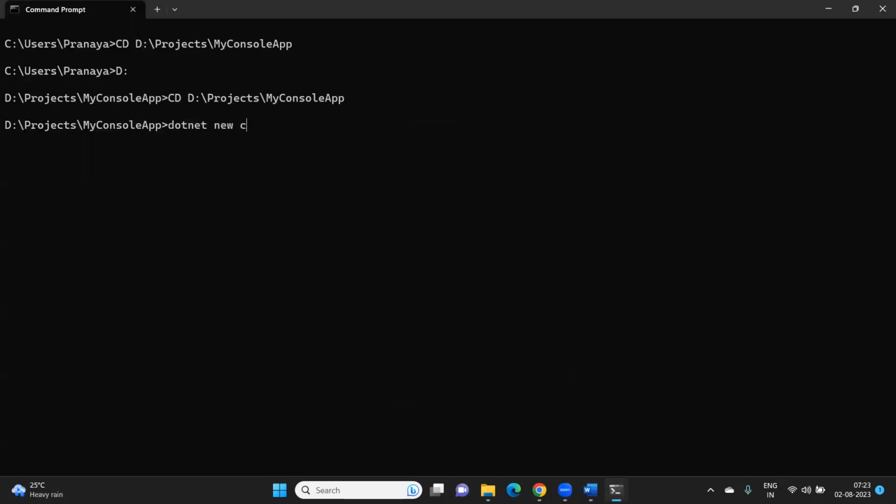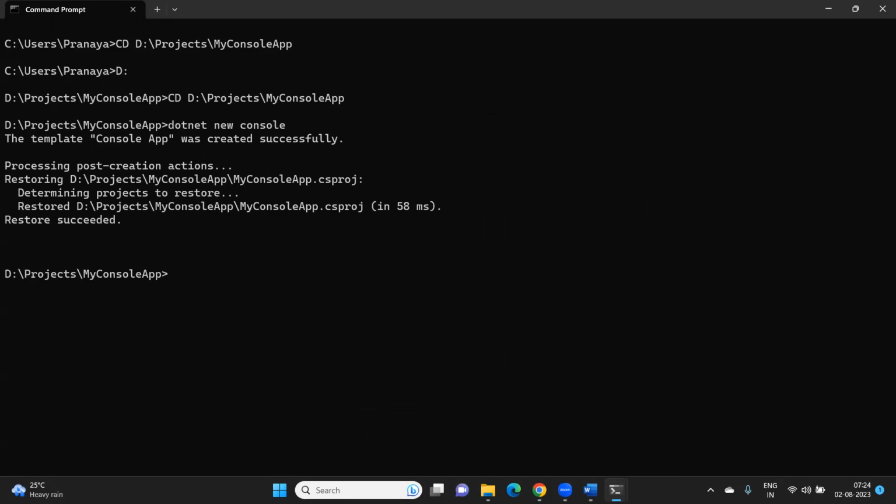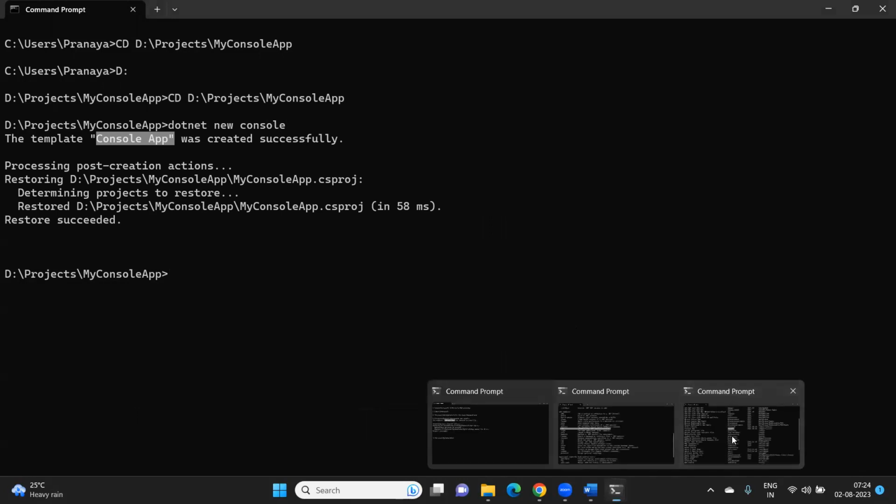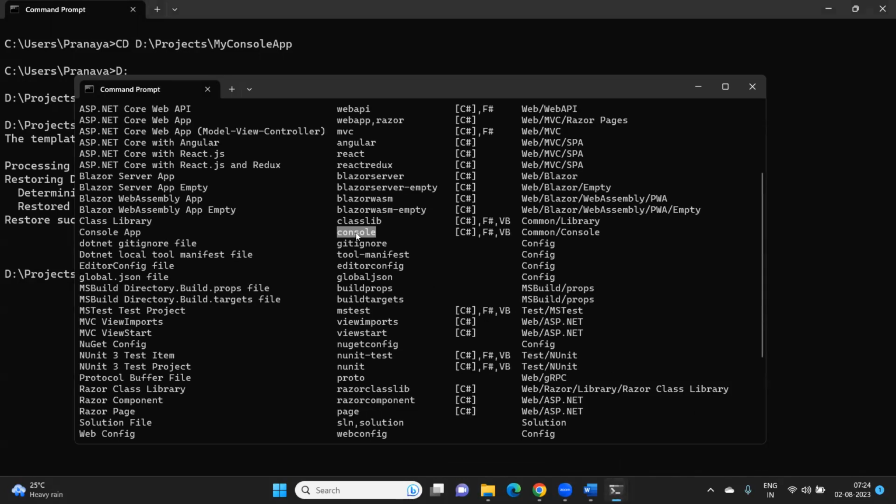Dotnet new console. Clear? Whenever you are using .NET Core CLI, every command you write will start with the dotnet command. He is the driver. He is going to drive anything. After providing dotnet, whatever things you want to do, you need to provide. So here I'm providing dotnet new console. Once I type this and press the enter button, you will see that the template console app was created successfully. So in this case, dotnet new console, this command is for what template?